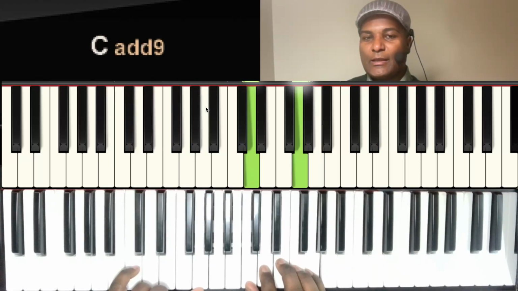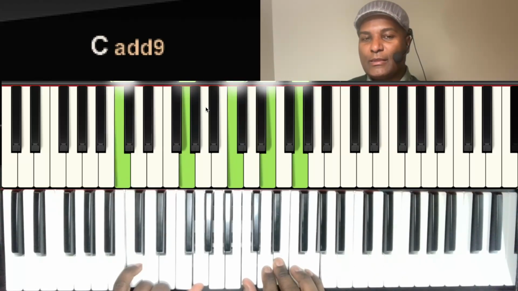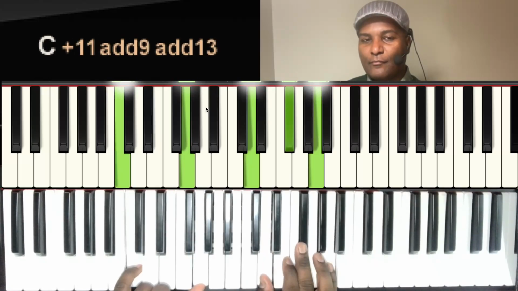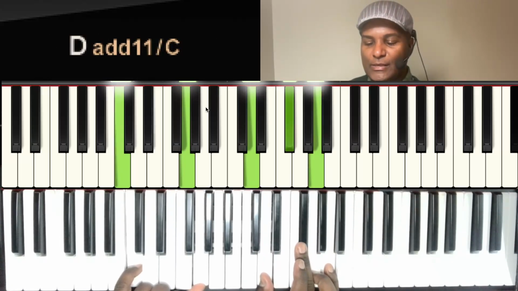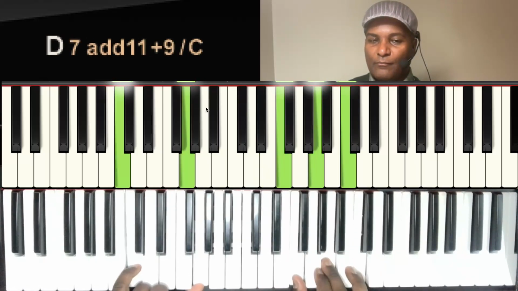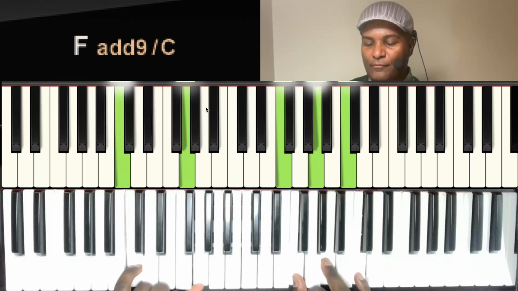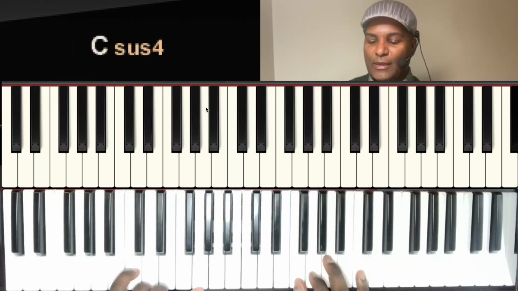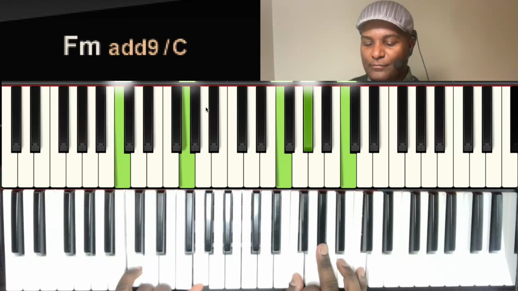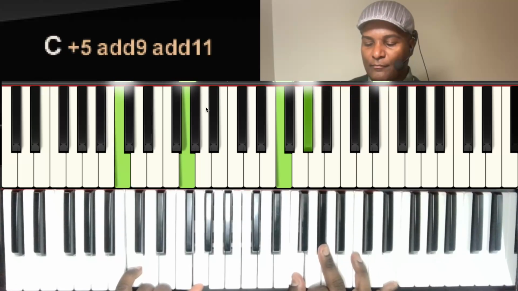So I stayed on the pedal point C, went to D major, D F sharp A, F, F C, F A C, F minor, which is F, A flat C, and I just walked it up C, D, E.